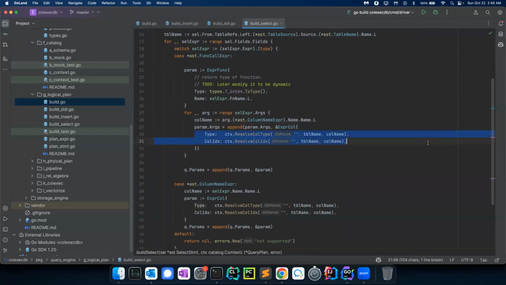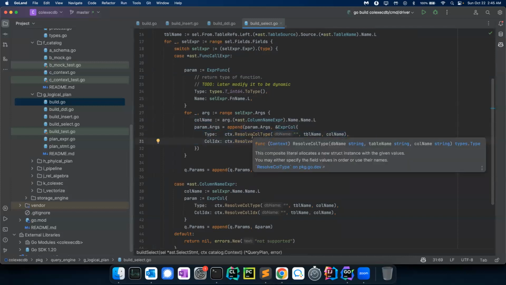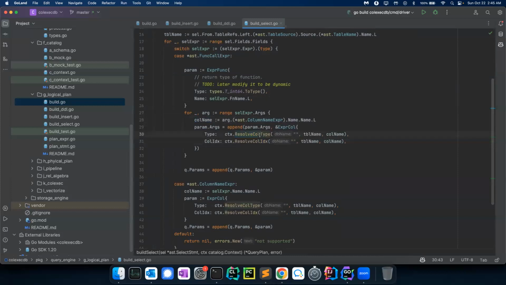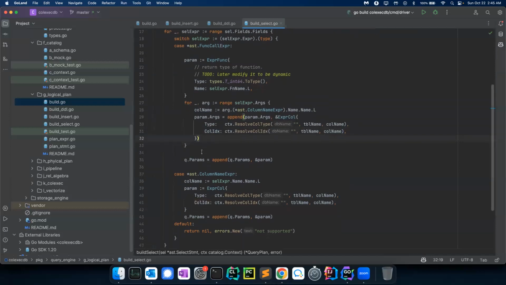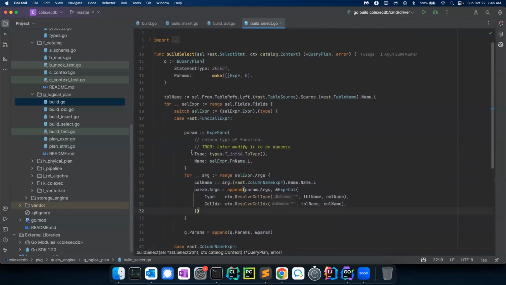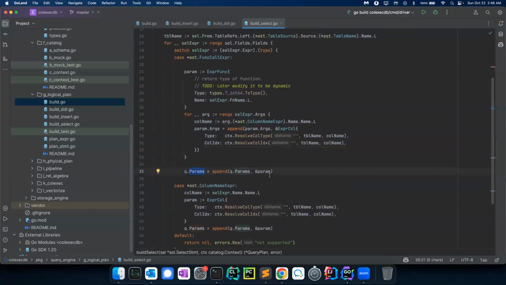And this is the part where we use the column index to resolve column type and column index. As I was telling, we loop through the function arguments, get the column names inside the function, pass those column names, and get the corresponding type and the column ID. This is appended onto the param.args, and finally we call the query plan.params and append this param object to it.